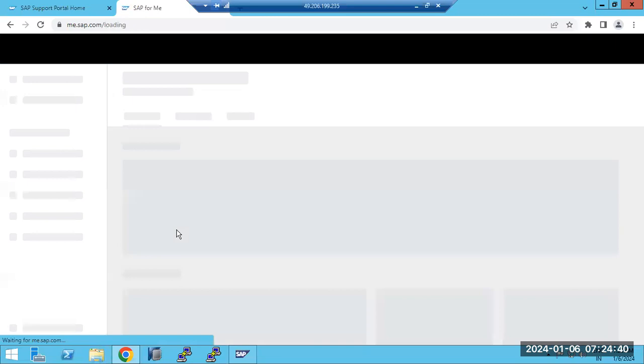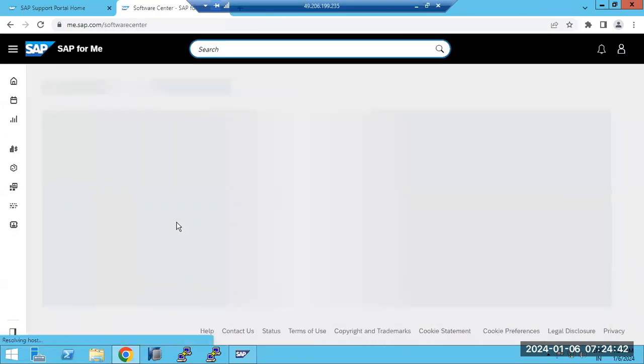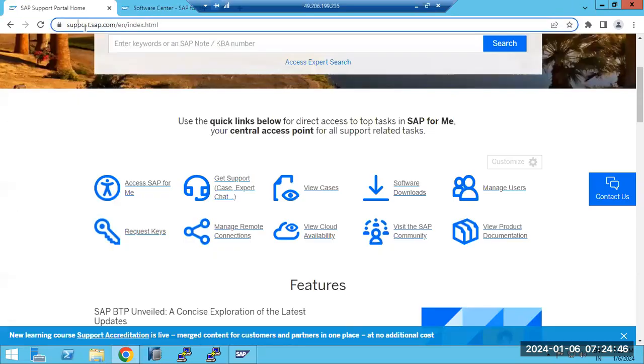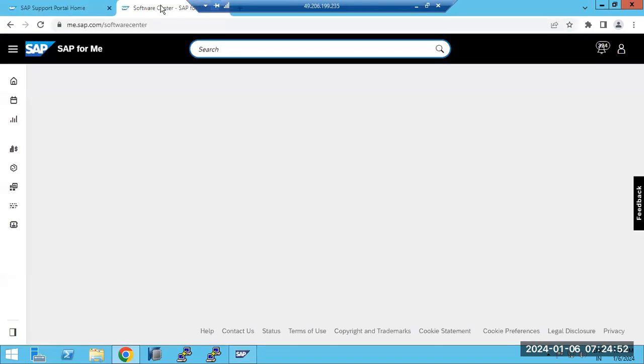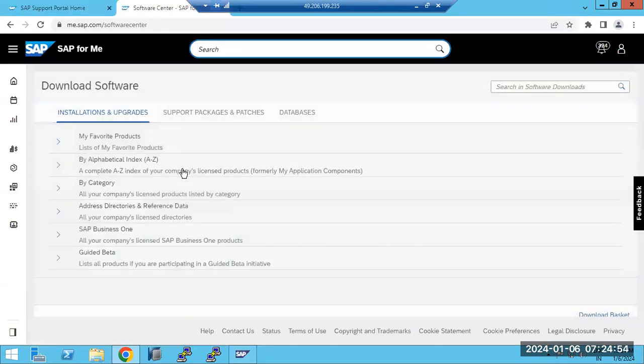It will authenticate, and then we will get the screen. Whenever you go to support.sap.com, just click on software downloads, then it will come to the download screen. We cannot get any SAP software from outside sources.